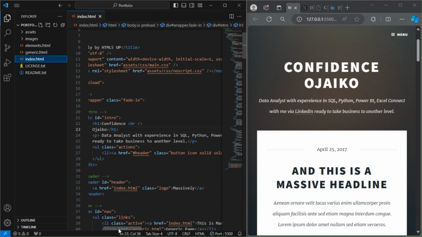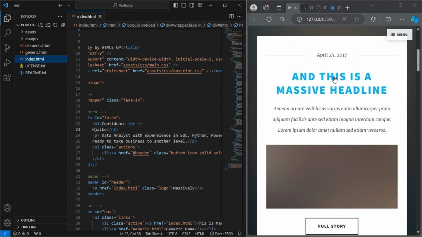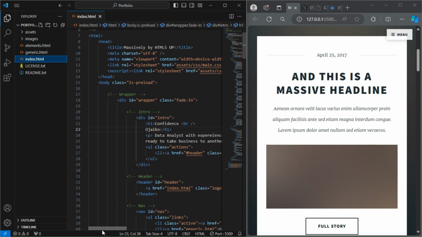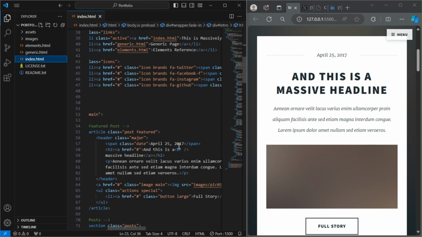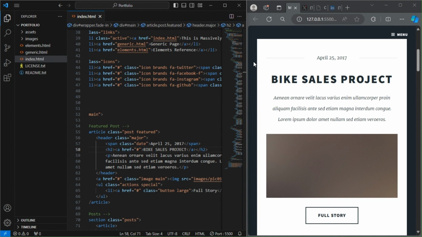The next thing we're going to be looking at is how you can add your projects. So let's locate where this is, and this is a massive headline. Let's locate that in our code. We're going to be changing it to the title of your project. For mine, I'm going to be using the bike project. So we're going to be saying bike sales project. Control S to effect the change.